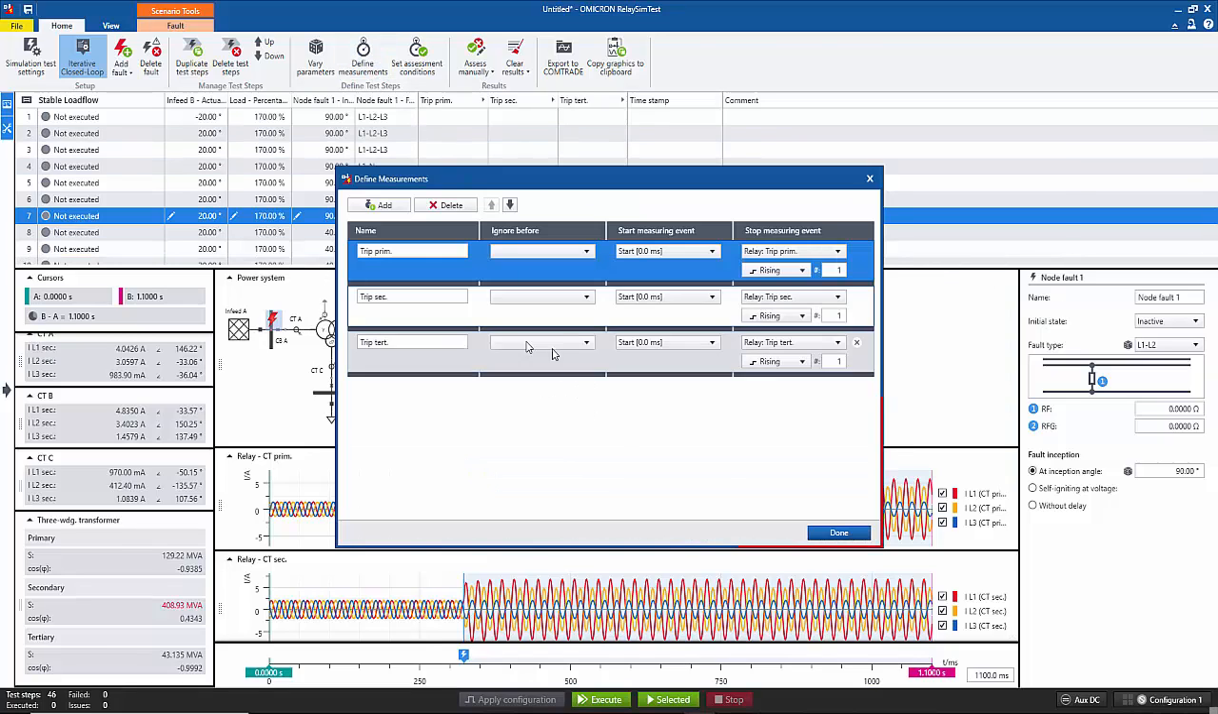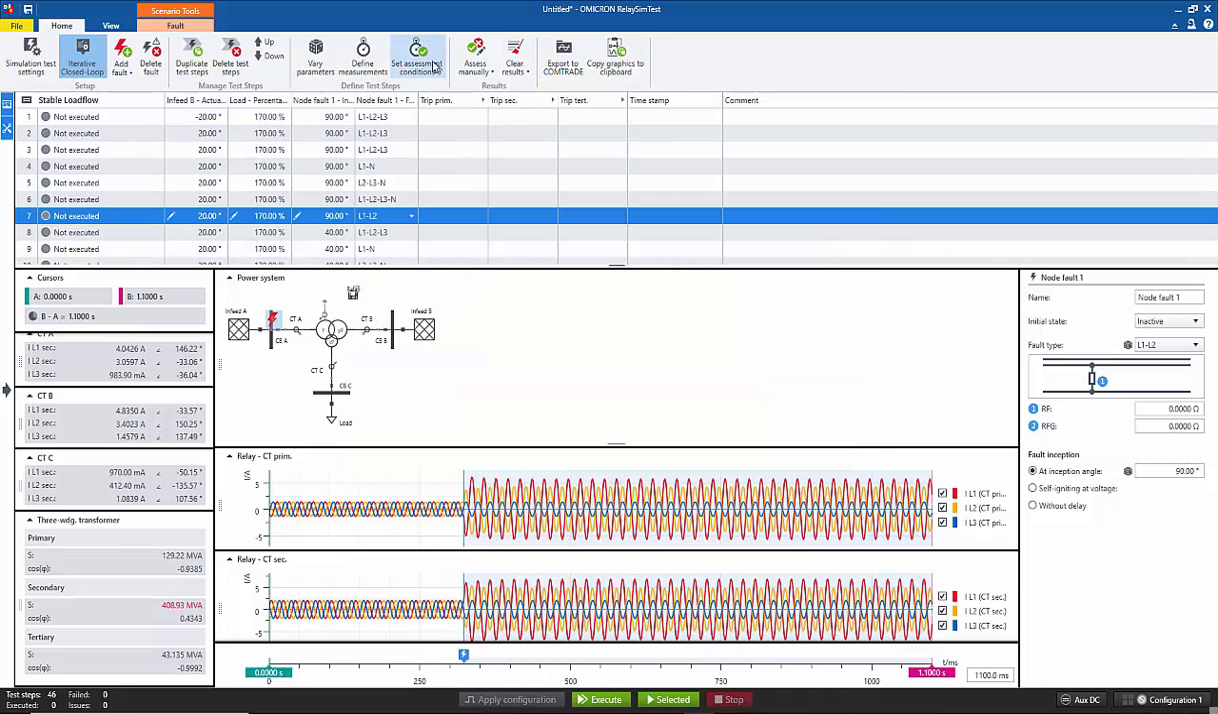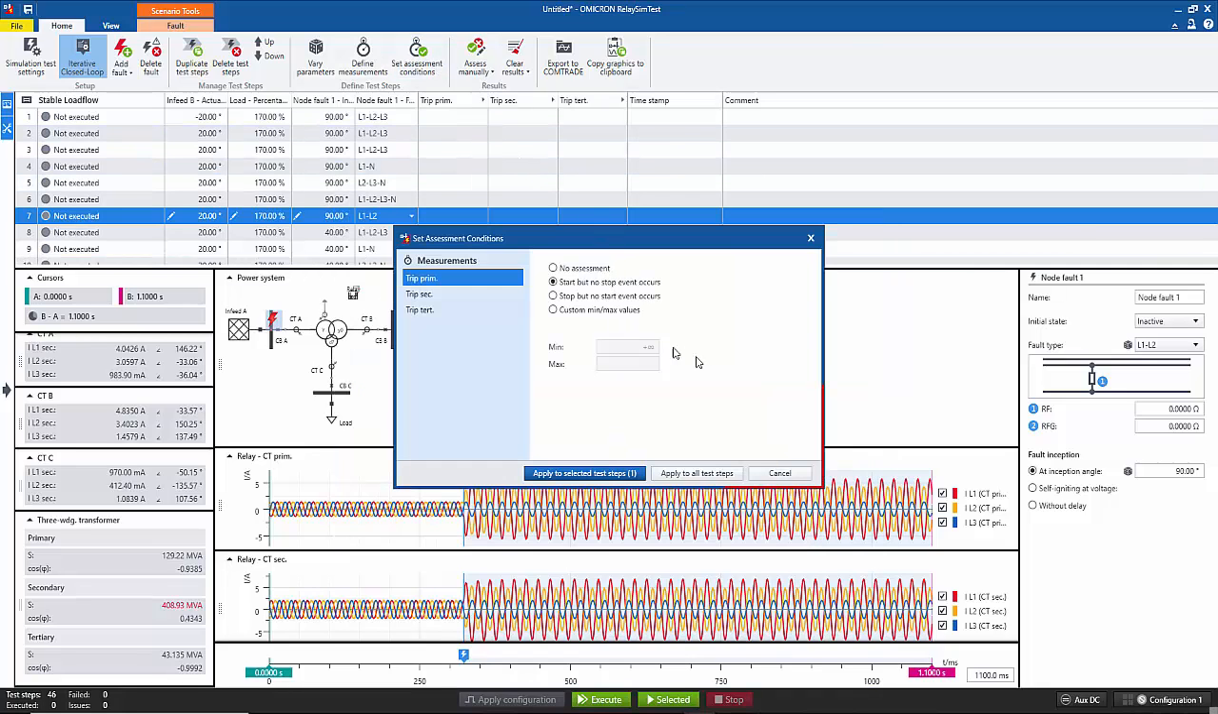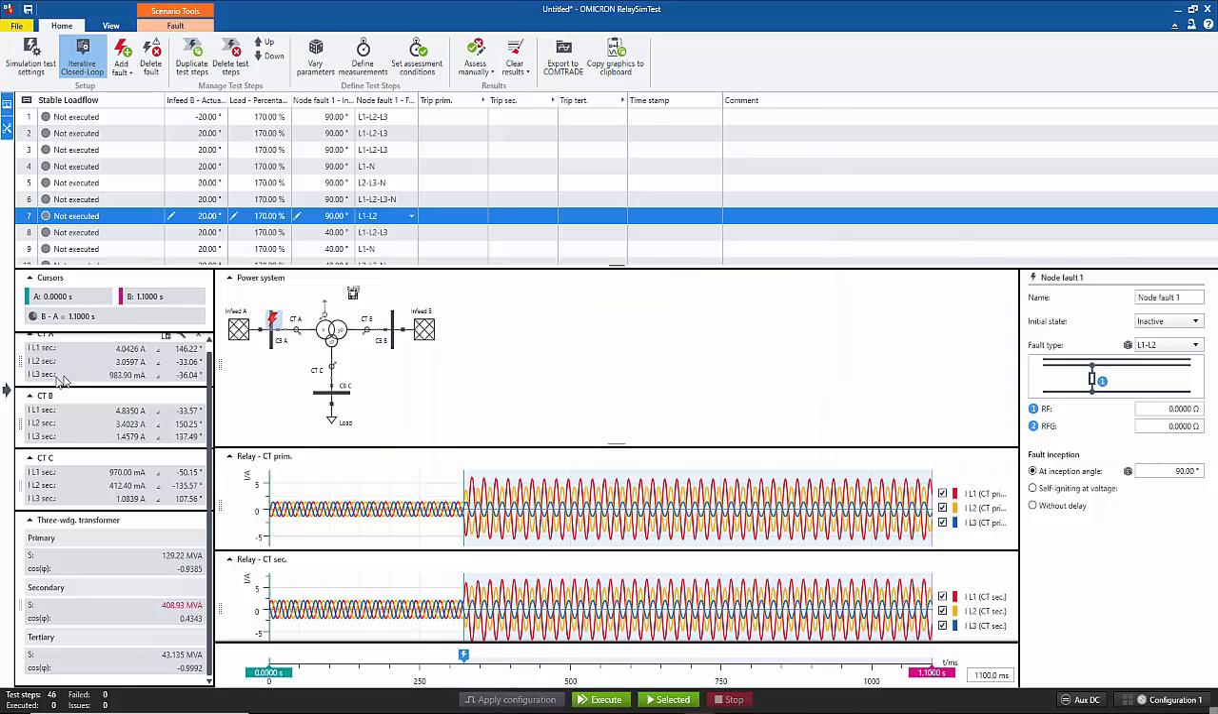You can define the measurement from when to when, exactly like the assessment of the state sequencer, as you remember. Then you can also add a different test assessment as per the expectation from the injected point. For sure, if I'm injecting a stable or external fault, in this case it will start but no trip at all. If it trips, it will give you fail.